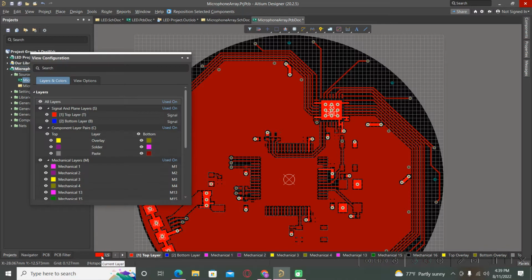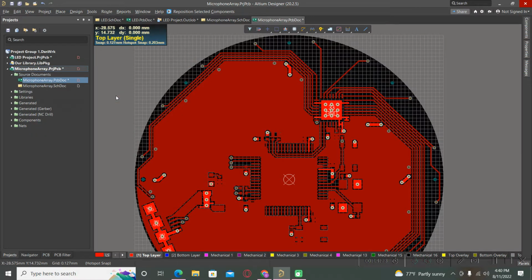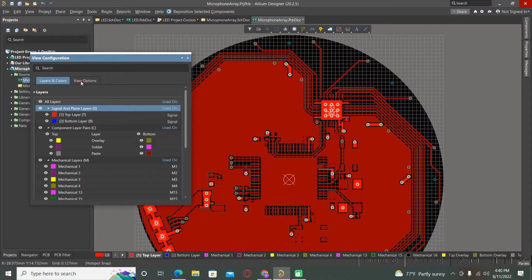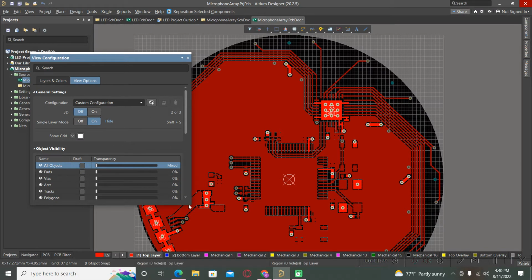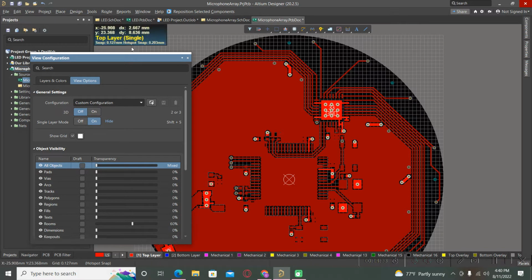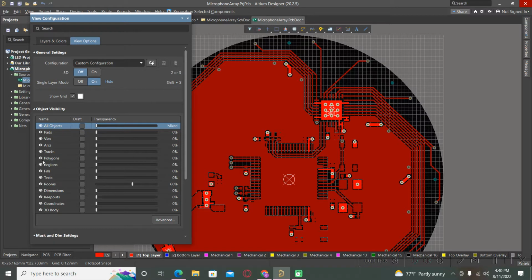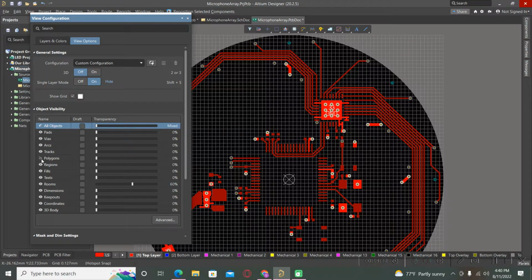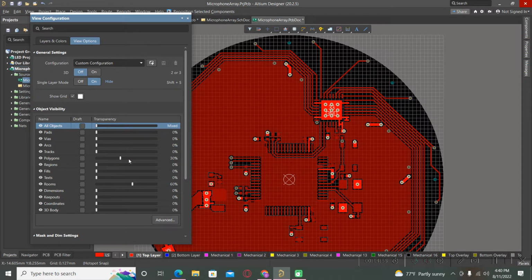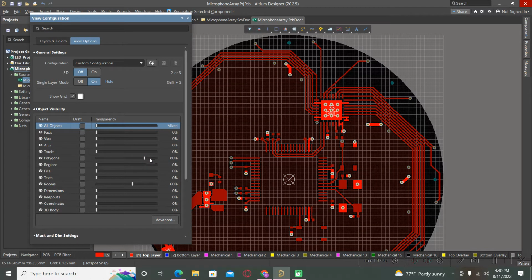this tab, or we can simply press the L key from your keyboard and go to the view options, and from this panel we have the possibility to fully hide these polygons by selecting this icon, or we can set the transparency for our polygon, and we can still go on to work on our PCB.